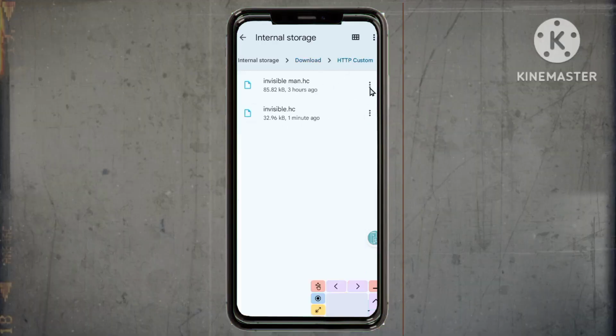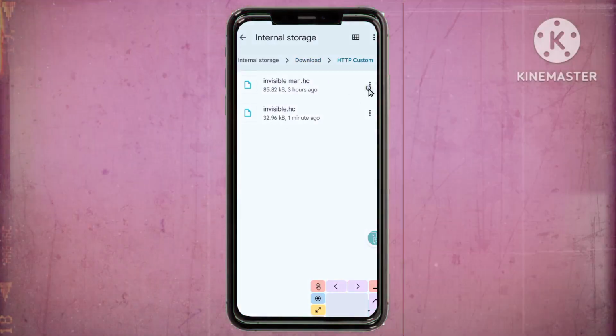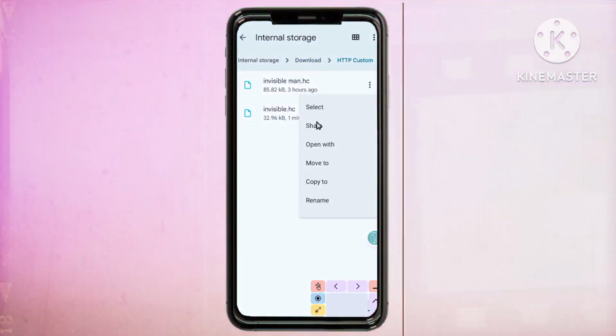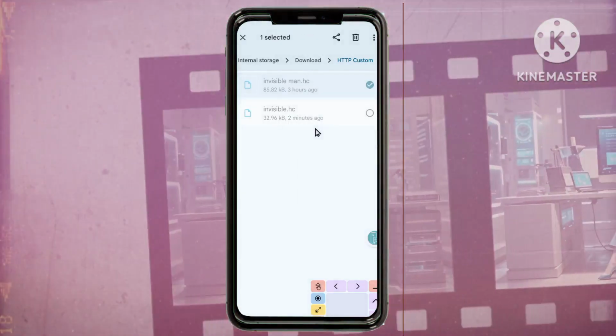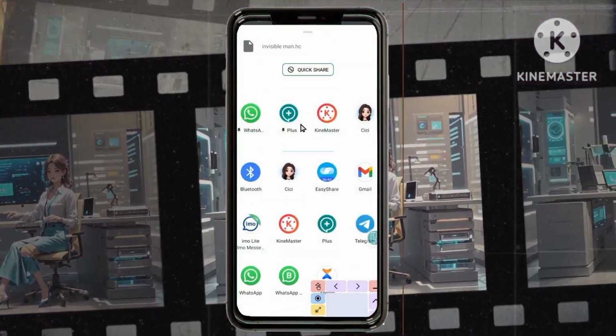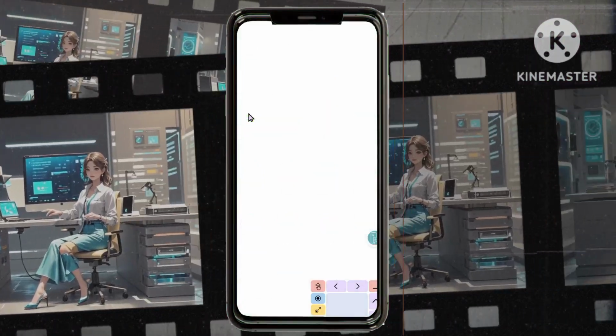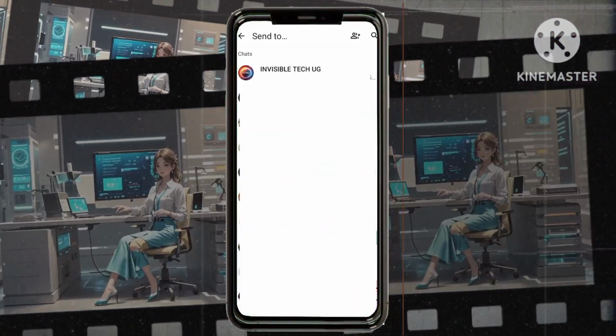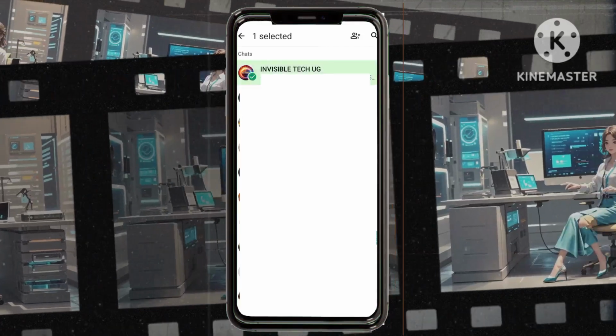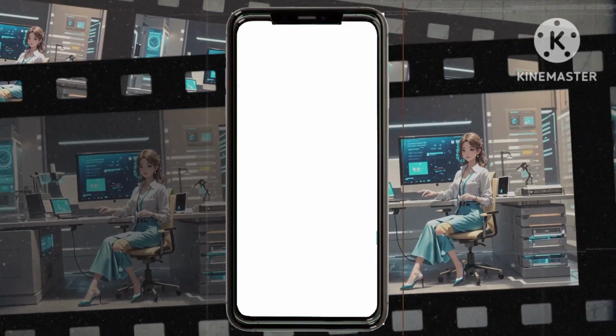2. Select and share. Tap the three dots next to the file you want to share. Select Share and choose the app you want to use, like WhatsApp or Telegram. 3. Send it. Select the contact or group you want to share with and send the file.